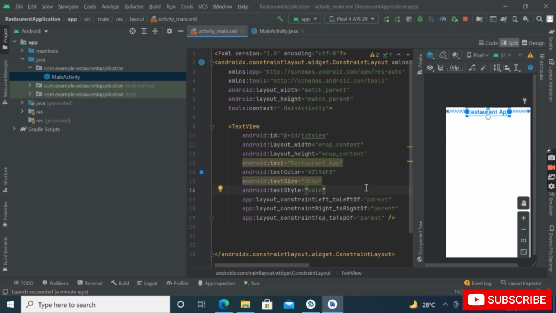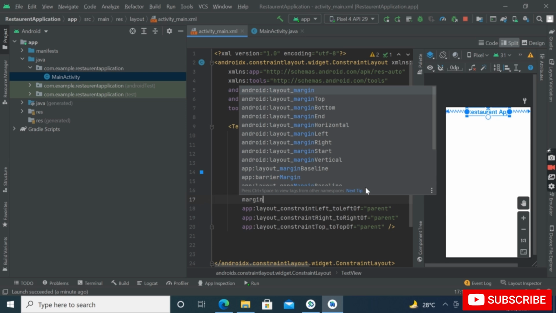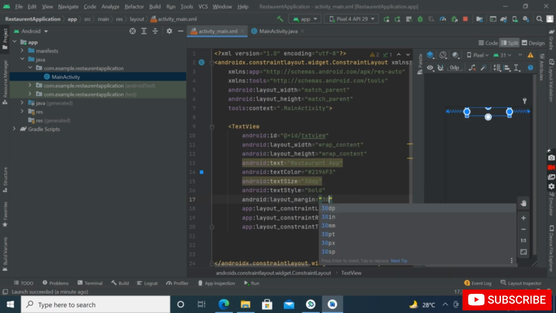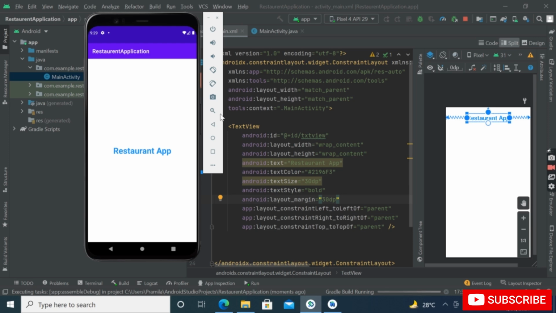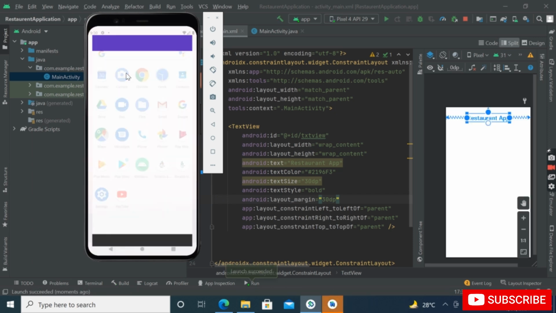Let's provide margin from all the directions. Margin means distance from all the directions is given. So the output will be like the restaurant name will be here. So we give margin here.